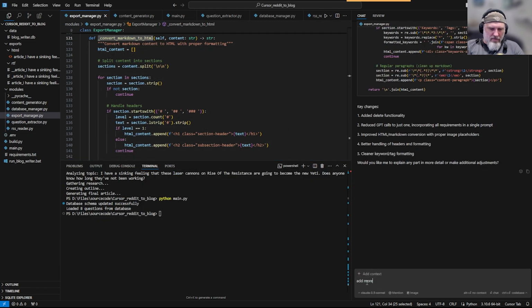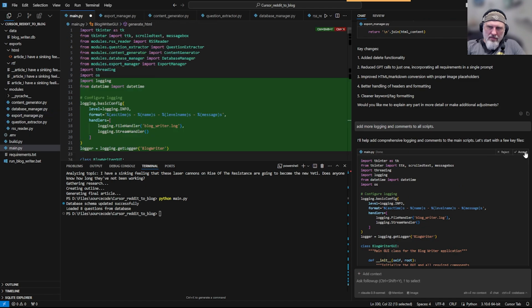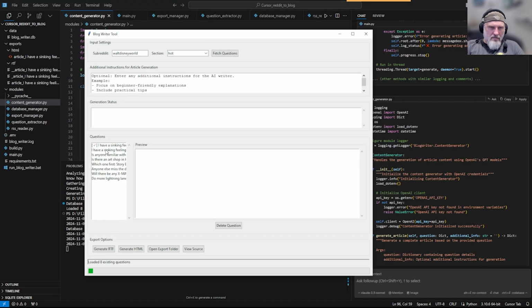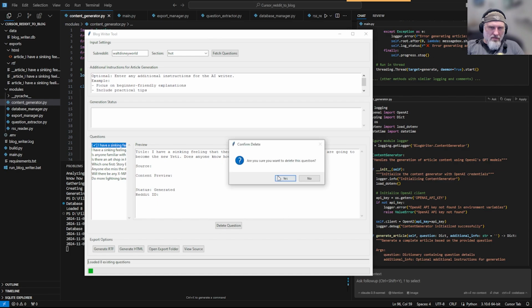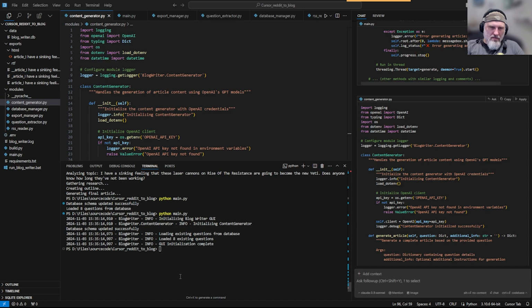Add more logging and comments to all scripts. Let's see what that does. I just want to see if it detects any issues while it does that. Let's just see what this looks like. Apply. Save. Gotta remember to save. Okay. This. Delete question. Yes. Screenshot. Okay. Close that. Like this.